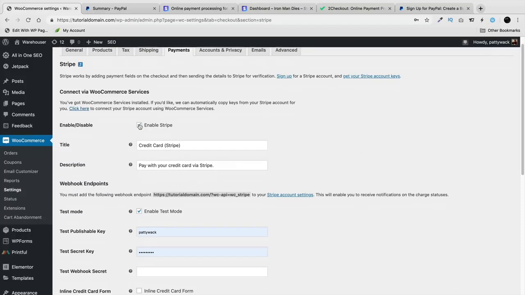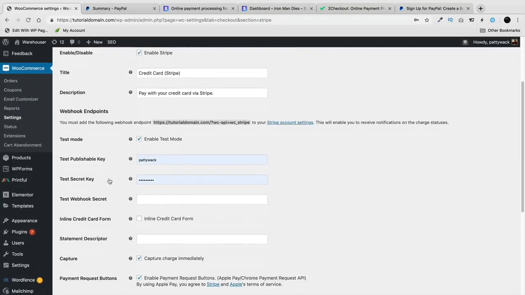So right here, we're gonna go ahead and enable Stripe. Now right here, we have some information. So we have like all this stuff. Don't worry about it. This stuff is very, very easy to get.